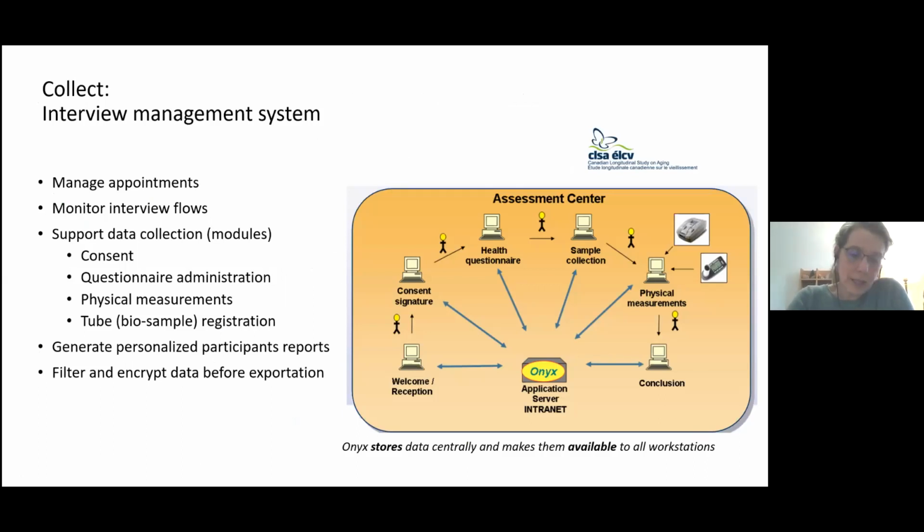The other thing that the data collection software, not always but often, can help you do is manage the different steps of the collection of the data. So here is an example for the data collection center of CLSA, where the software follows the participant at each step of the collection and automatically integrates the information collected at each step. So that is something that can be particularly useful for some projects.